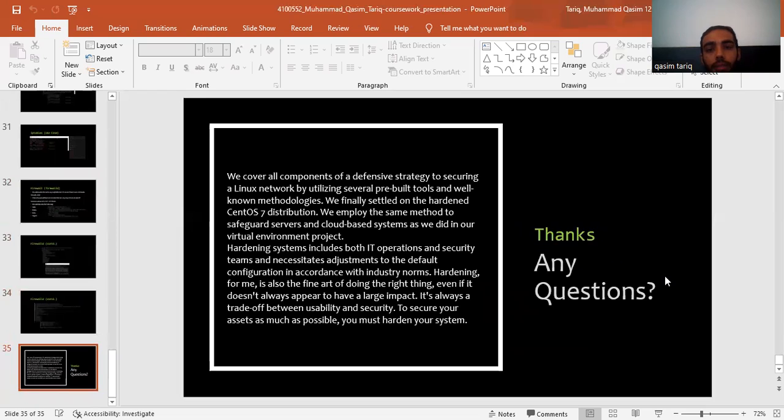We have covered all the components of the defensive strategy for securing a Linux network by utilizing several pre-built tools and well-known methodologies. We finally settled on a hardened OS distribution. Thank you.